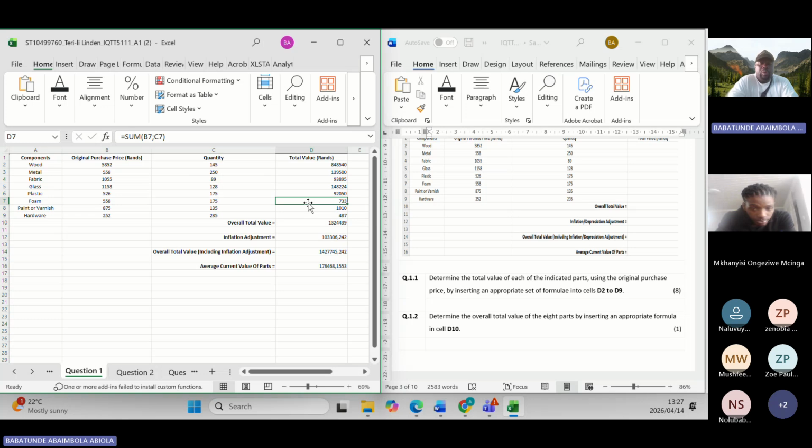And then the seventh one, you press the equals sign. And then you press B7, multiply by what? Multiply by C7. Then you get your answer.